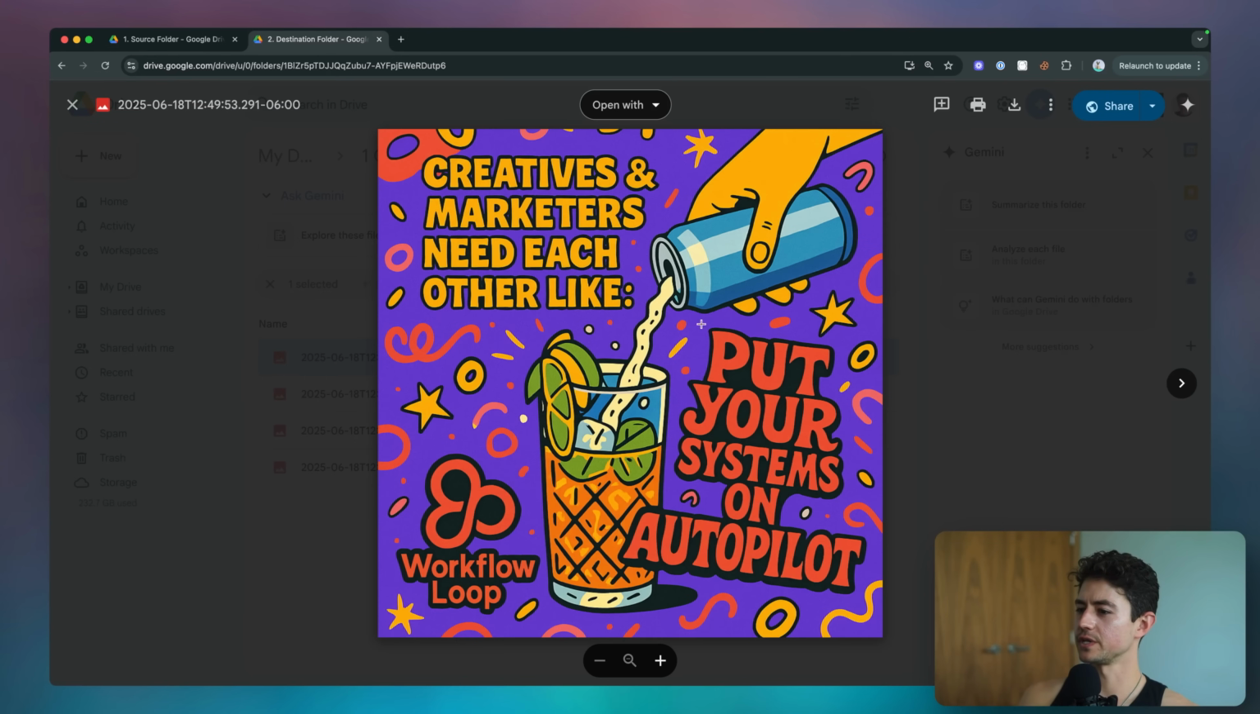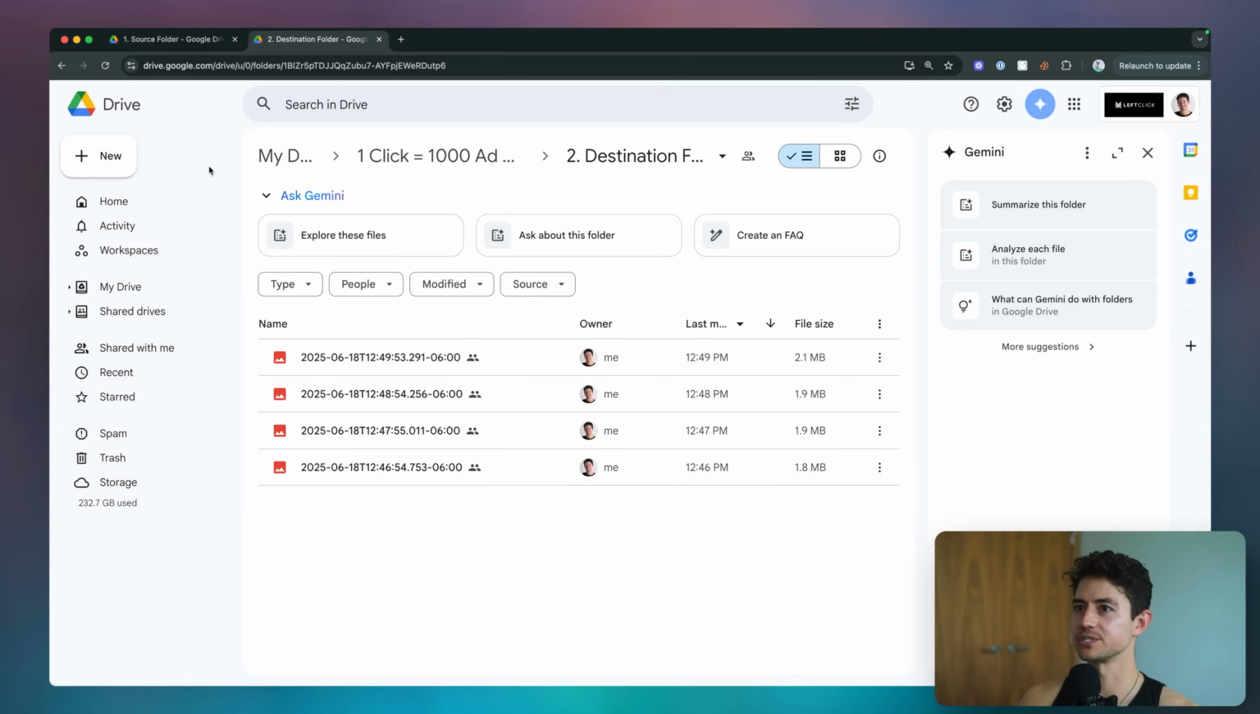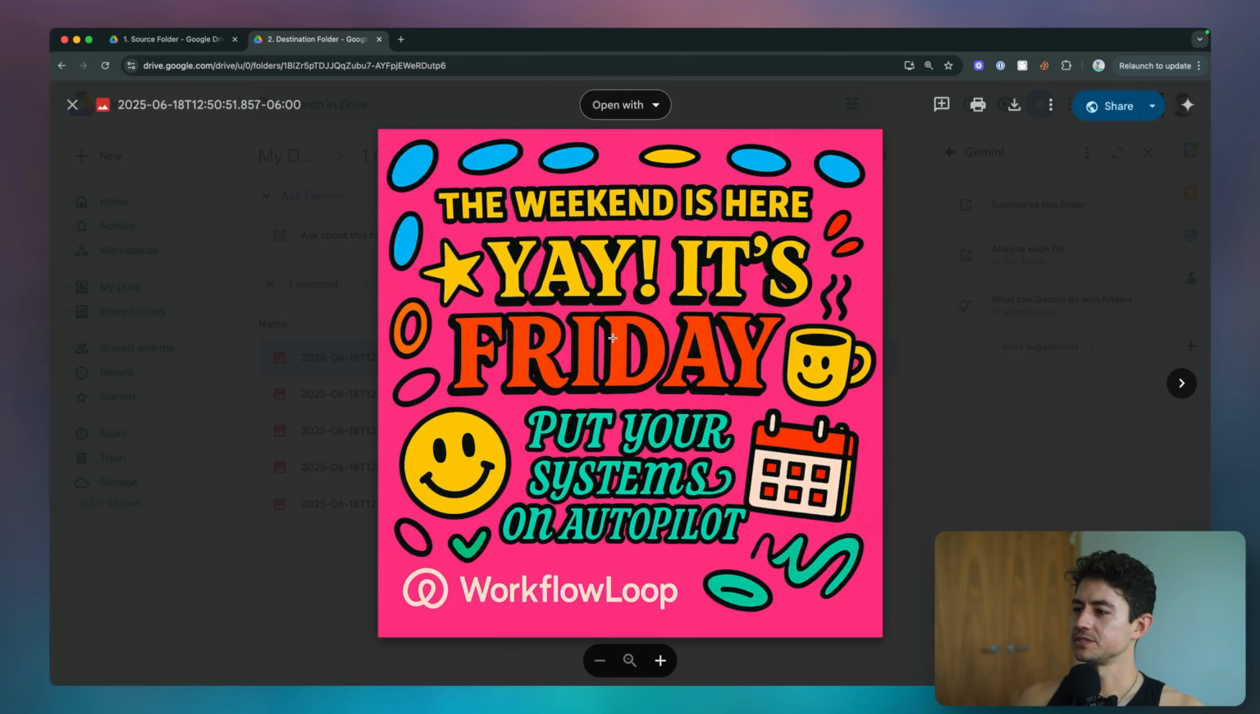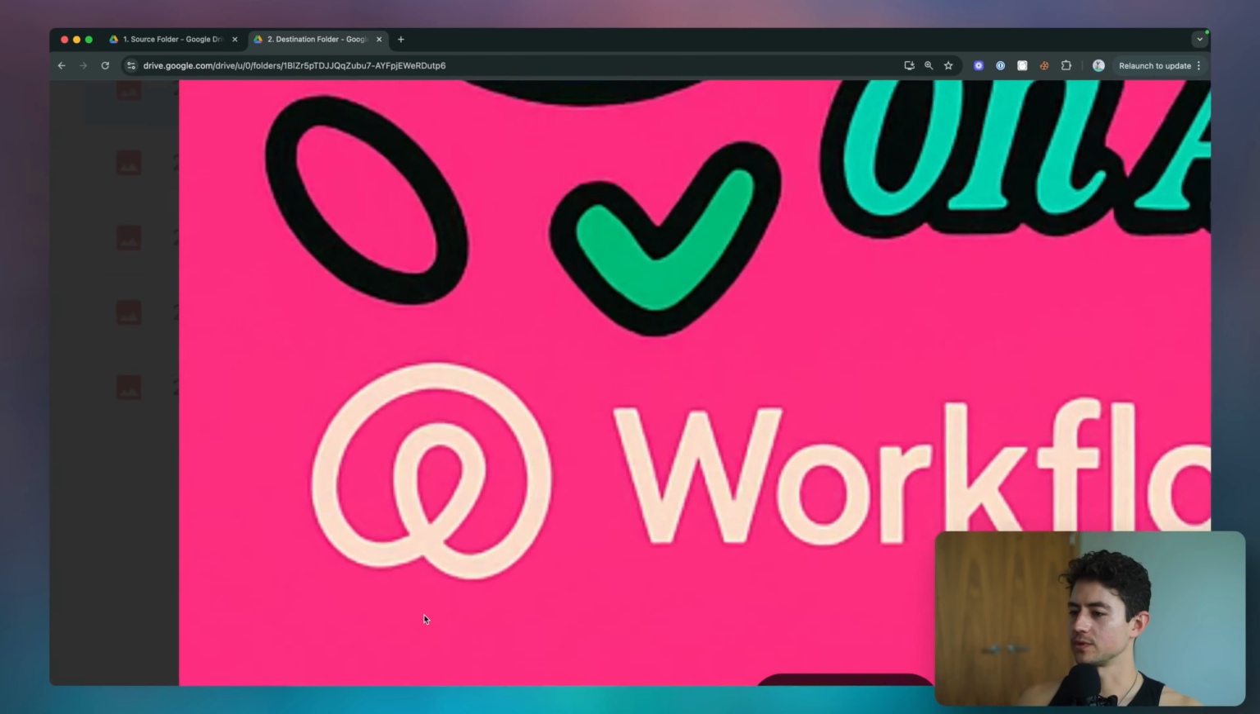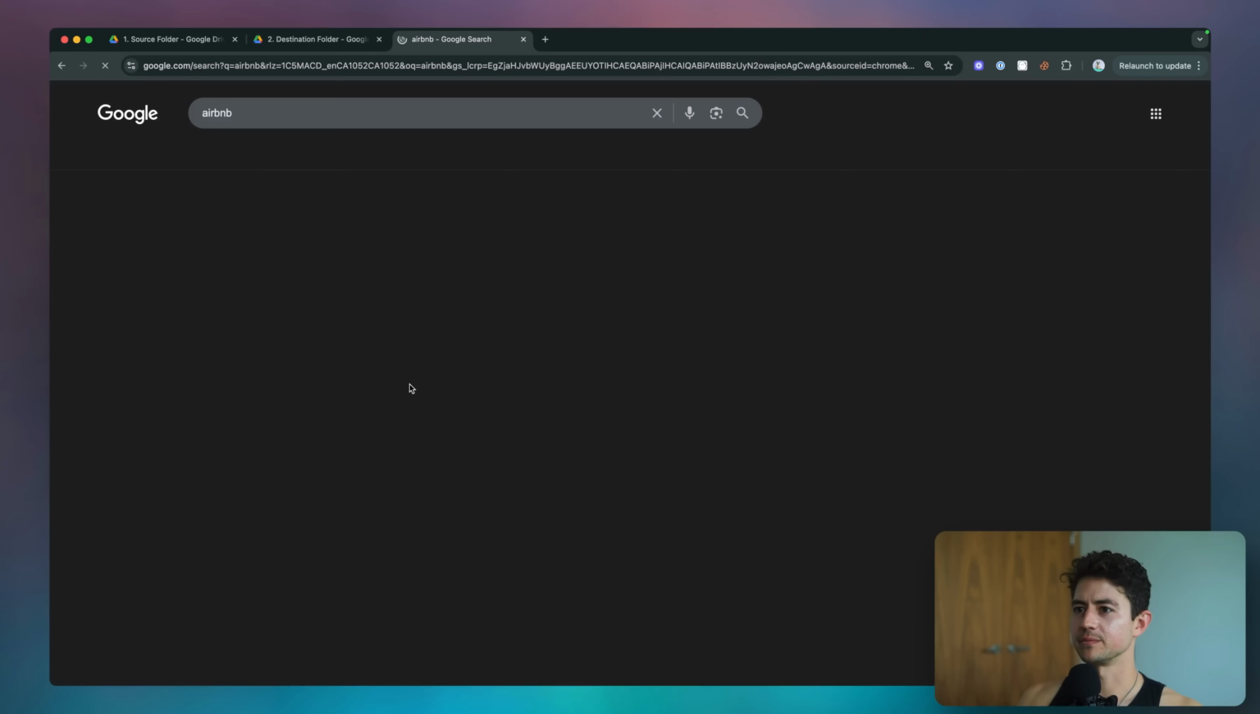Creatives and marketers need each other like gin and tonic. Put your systems on autopilot with workflow loop. Man, I really love this style maximalism we're seeing. The weekend is here. Yay, it's Friday. Put your systems on autopilot, workflow loop. Ooh, I really like that logo. That's cool. It's kind of like the Airbnb one though, isn't it?